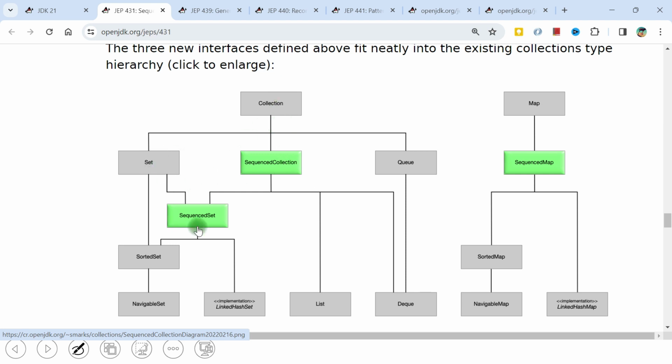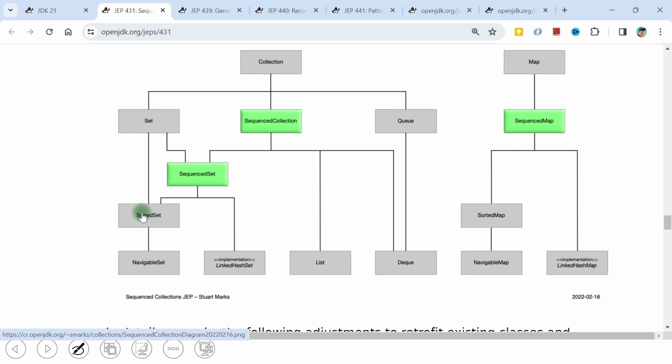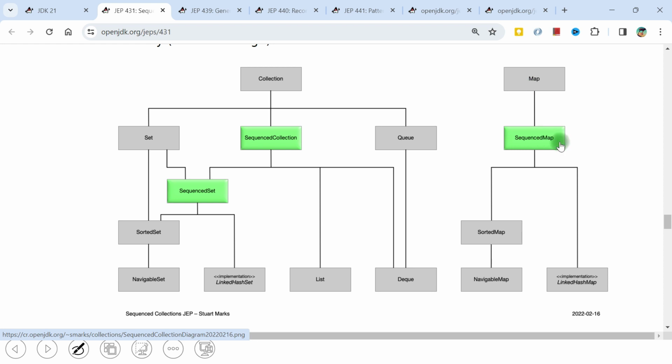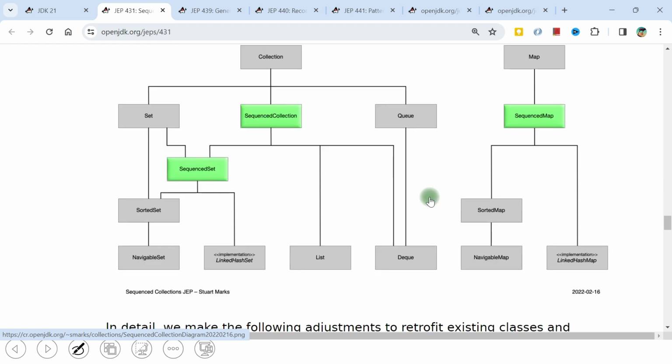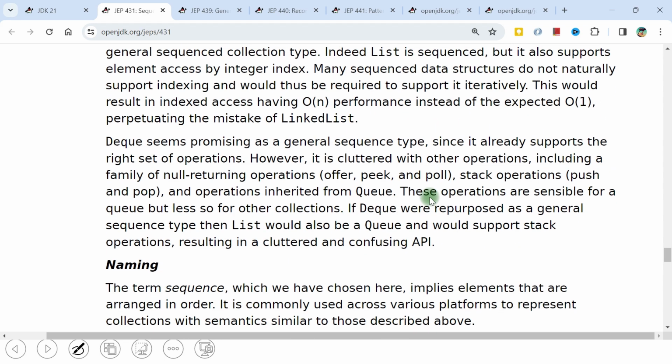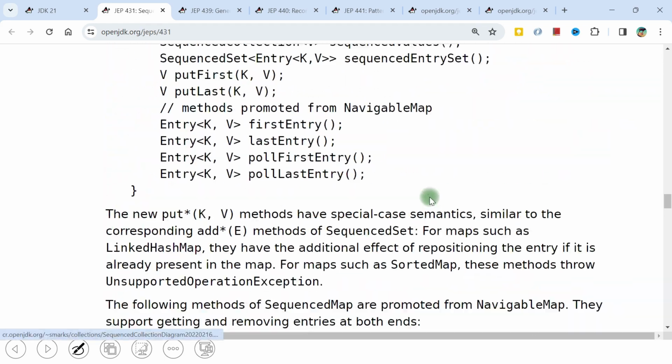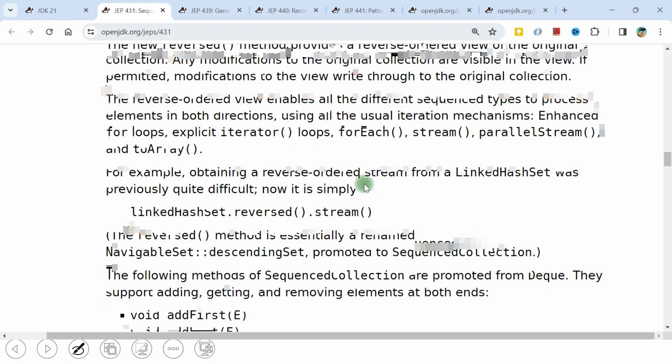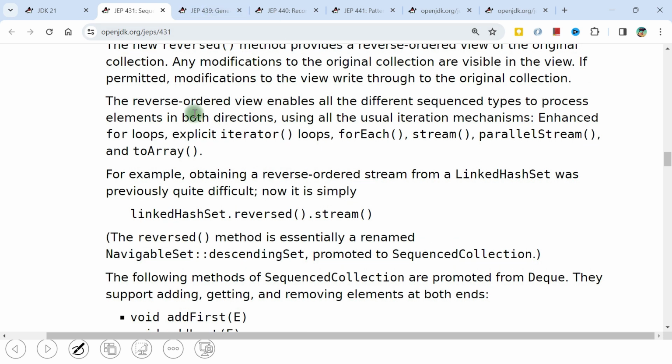Sequenced collection is there, sequenced set is there, this is how it is going to fit. Sequenced set is going to be sorted set, navigable set, and linked hash set. On the map side, we are going to have a sequenced map, so a lot of uniformity is going to come here. So yeah, that's all about this sequenced collection. You can obviously go ahead and read more about this one.